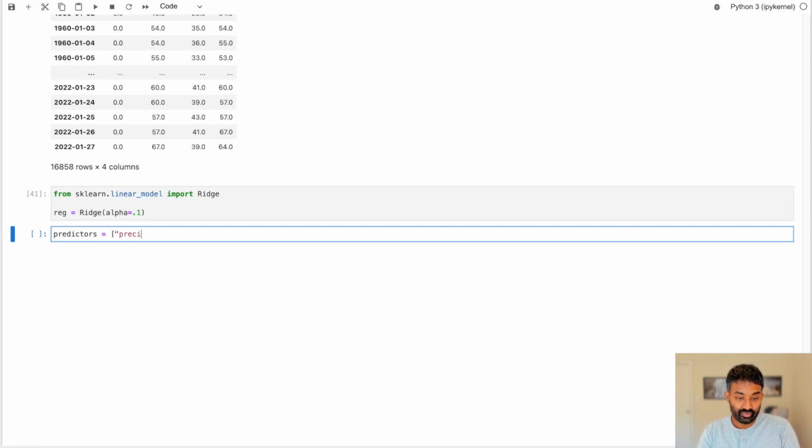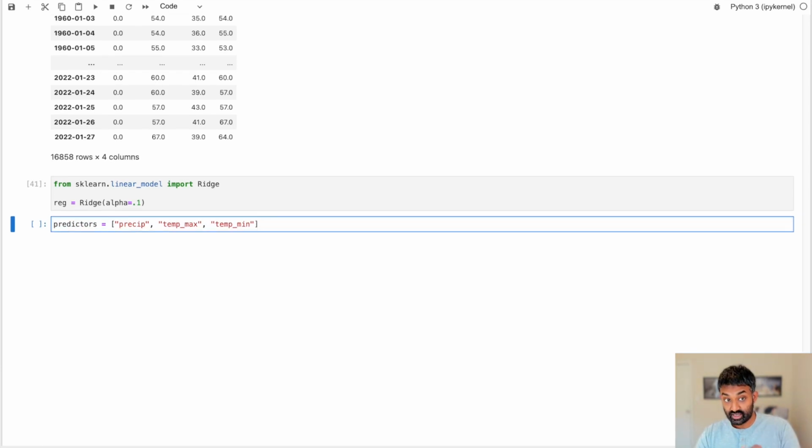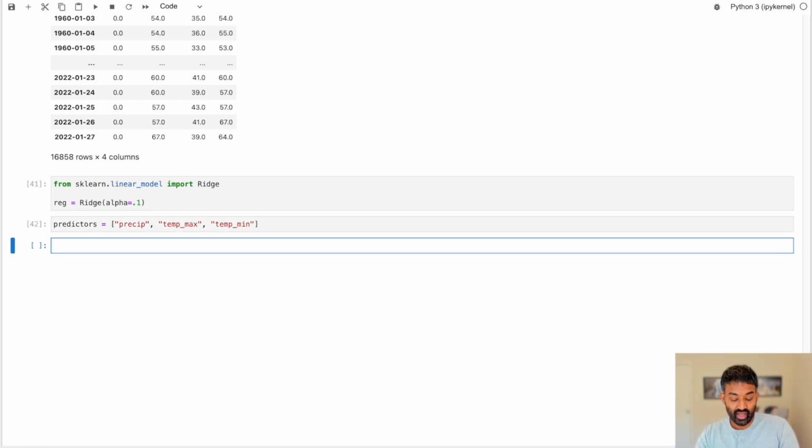So we're really explicit about what variables we're using to predict the target. So in this case, we're using precipitation, the maximum temperature in a given day, and the minimum temperature in a given day to predict tomorrow's maximum temperature. So let's run that. And then we'll split our data up into a training set and a test set.